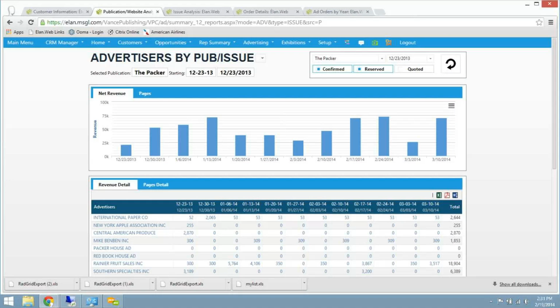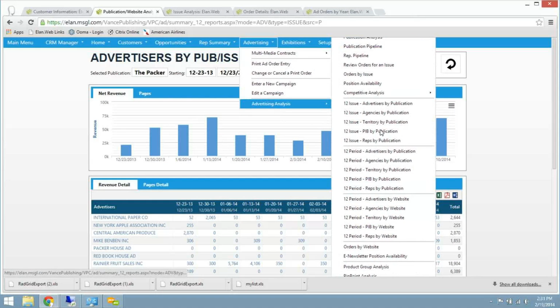The 12 issue reports are going to act in the same manner. They're just going to have some different data. So 12 issues advertiser by publication is what you just saw. We could also look at agencies by publication or territory by publication.